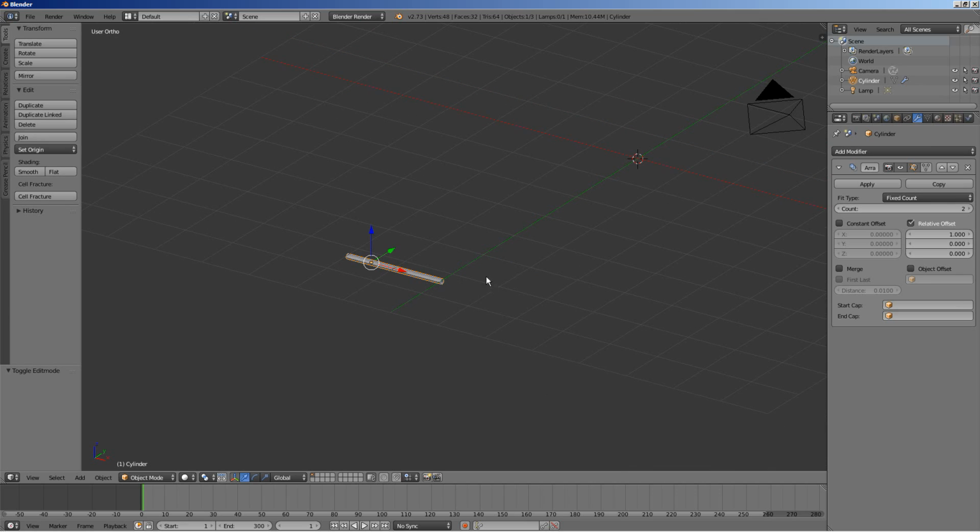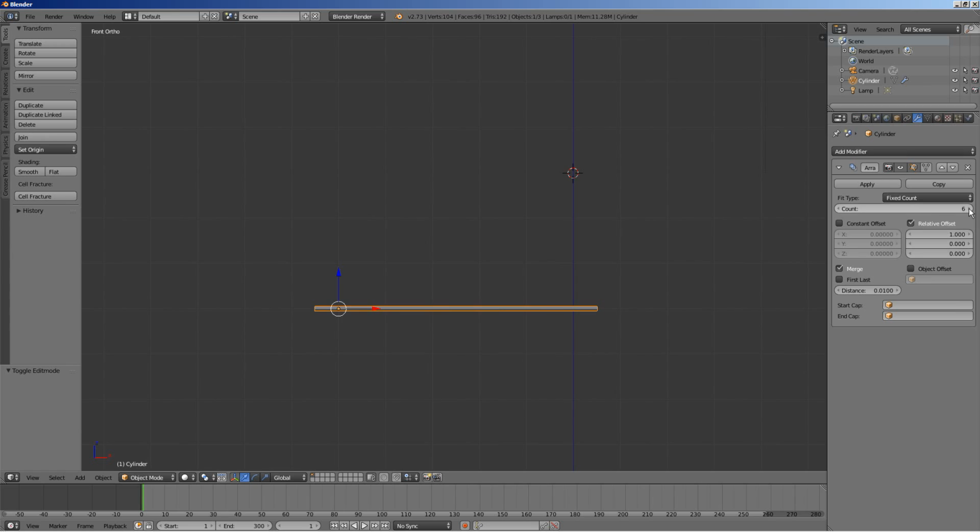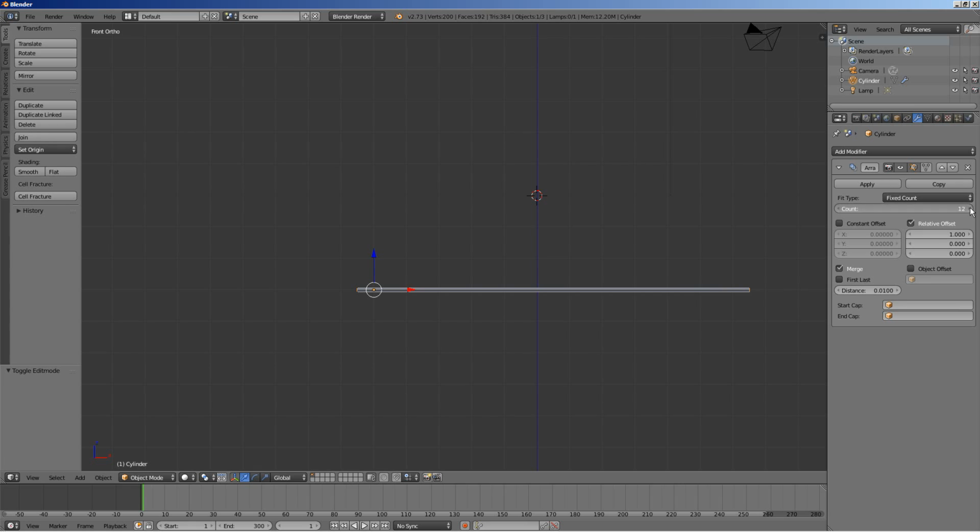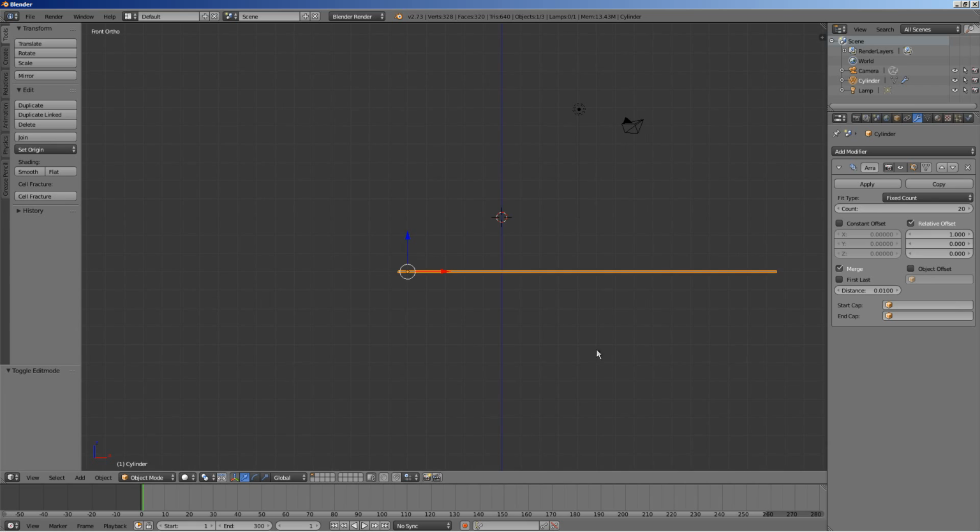One more thing I'll do for the array modifier here is to click merge to merge the array, the cloned objects, so Blender treats them as one. So I'm increasing the count. Let's set it up to 20. Okay, for our cylinder here.